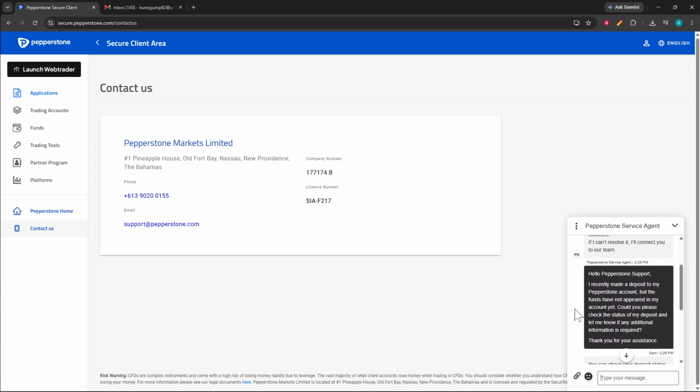If you choose phone support, select the correct regional phone number for your location and place the call. When you speak with the support team, explain your issue clearly and be ready to provide any information they request to verify your account. No matter which method you use, follow the instructions given by the Pepperstone support team.